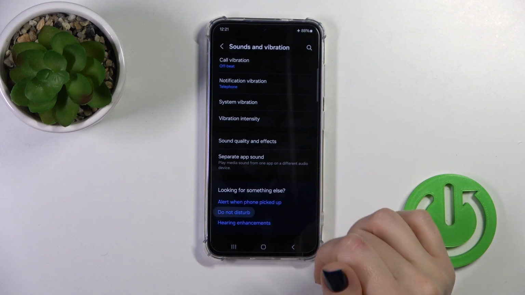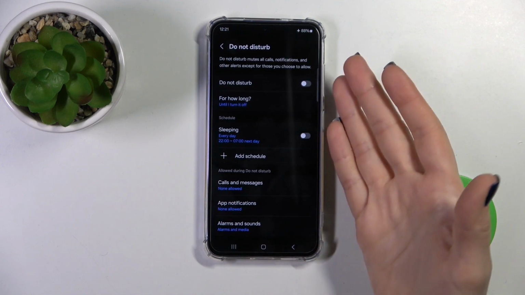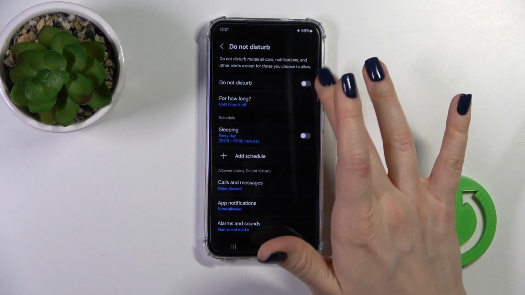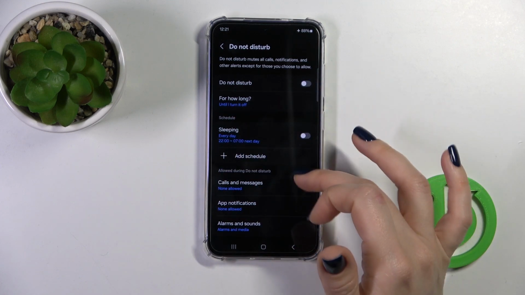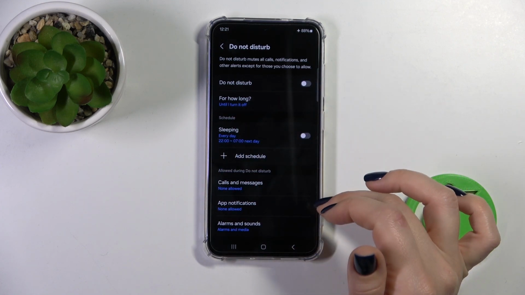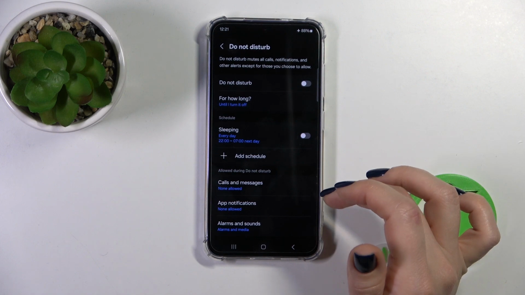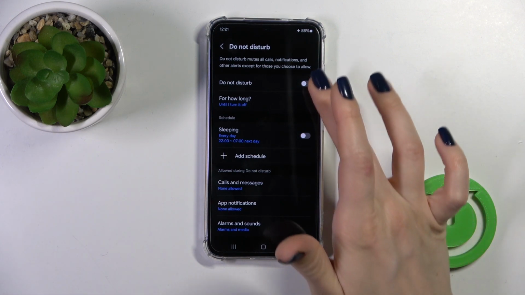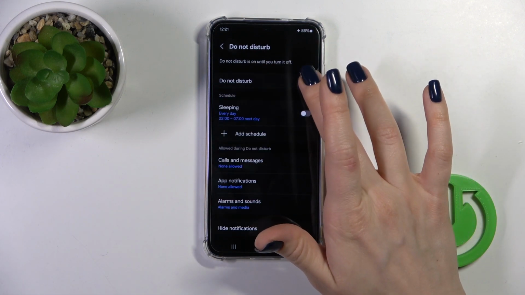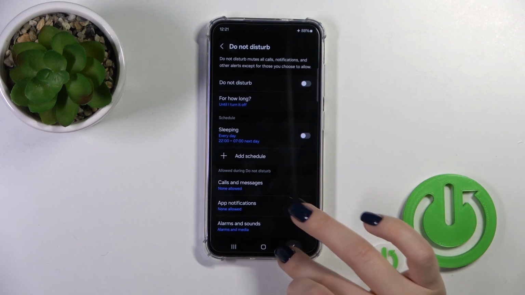And here we can also activate or turn off the Do not disturb mode, set the start and end time, allow some calls, messages and notifications from certain people, apps or sounds, and change the duration or just turn it on or off with the help of the switcher.